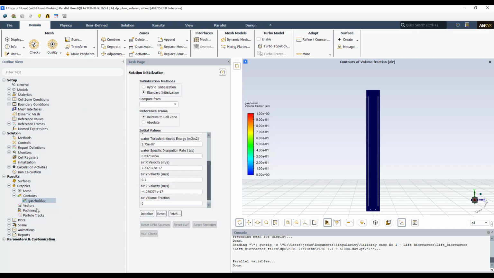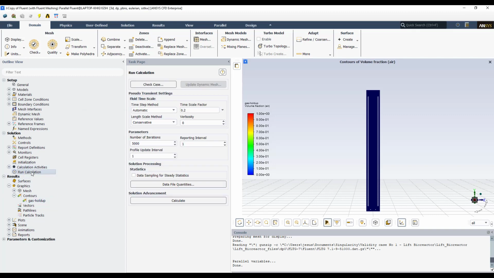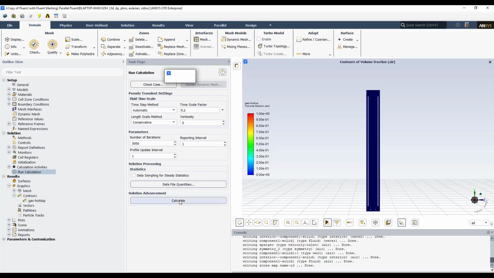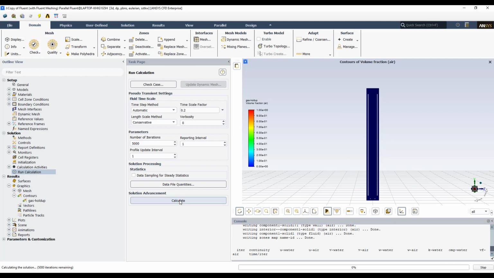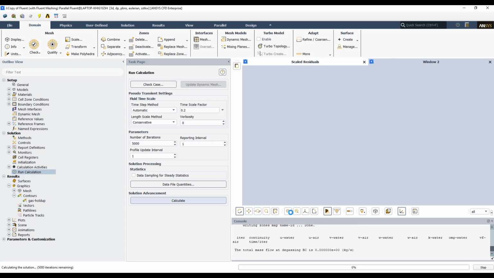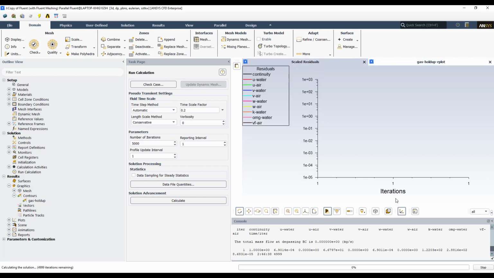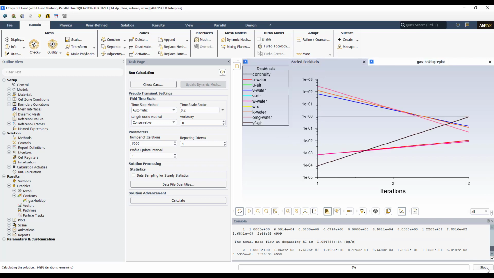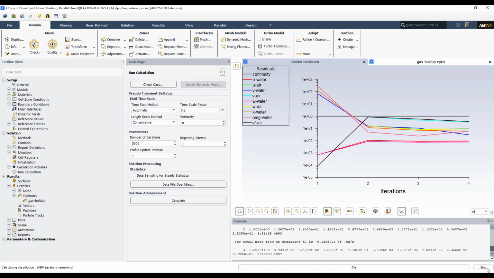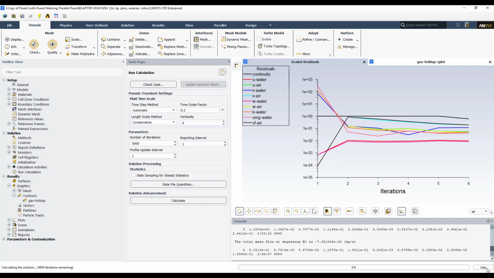Okay, right now you run your simulation. A very important thing is that I am going to use a lower time scale factor. I'm going to use a value of 0.2. This is to have a better convergence of the simulation. Then I click on calculate, and as in the previous example, I'm going to wait until the simulation ends, and I want to show you the results.